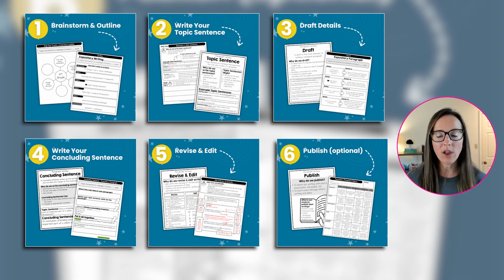And the whole goal of this routine is to break down writing into small, bite-sized steps that are manageable for your students. So let us know in the comments if you feel like these small bite-sized steps are something that will help your students master paragraph writing this next year.